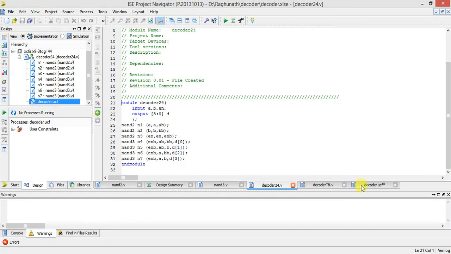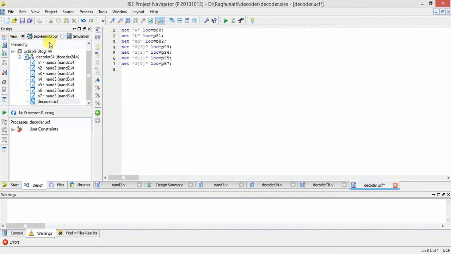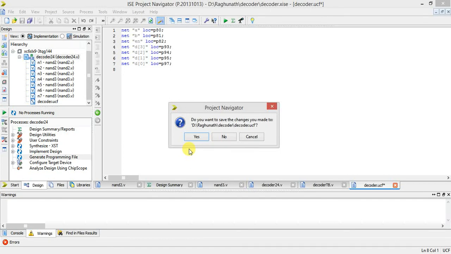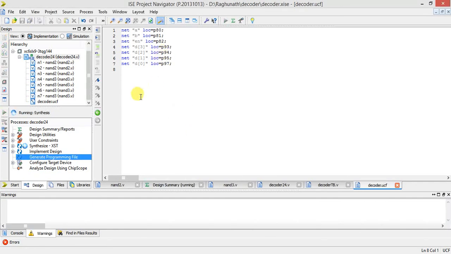Now my UCF is here. Let us check the implementation, whether any error will come or not. Please click on this decoder. Now click on implement design, then click on generate program file. It is asking, do you want to save the changes? Yes, you click, because I modified something now.